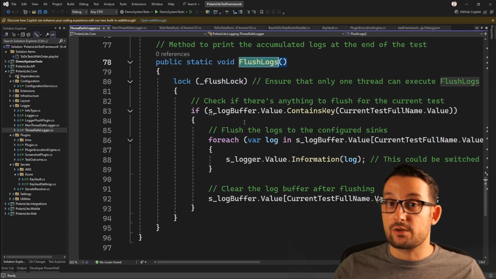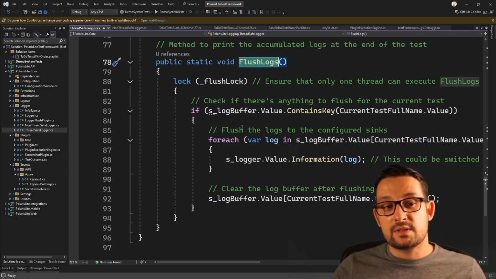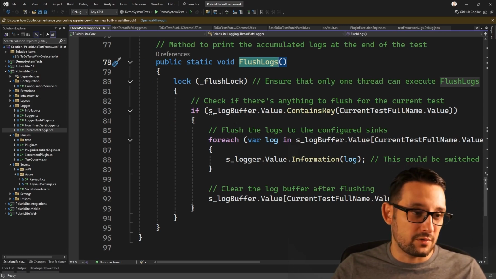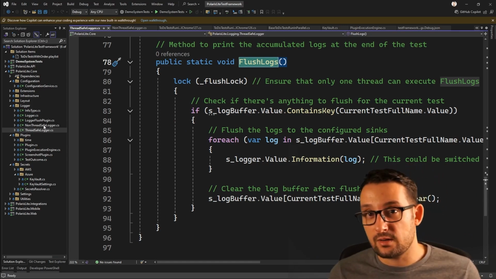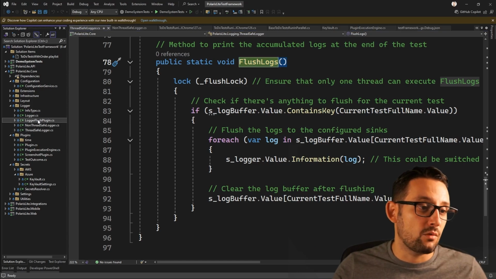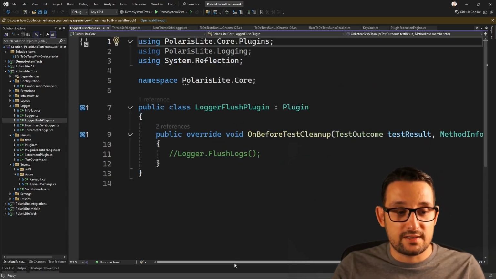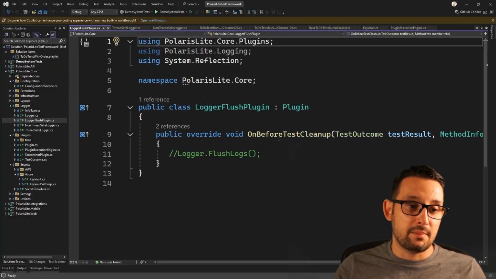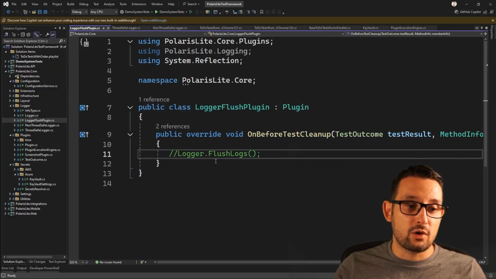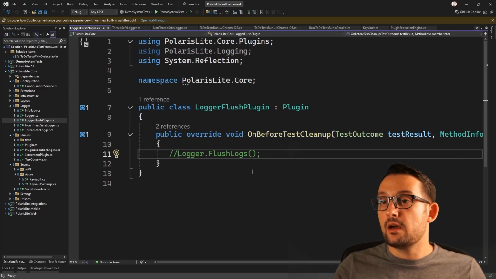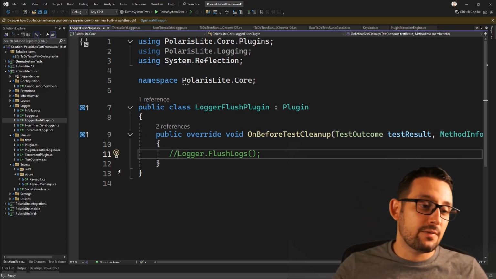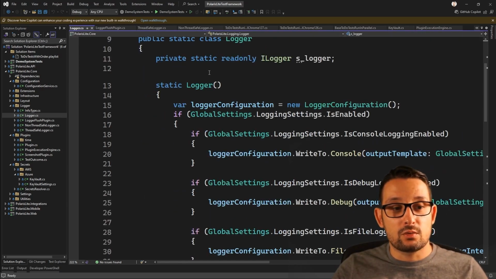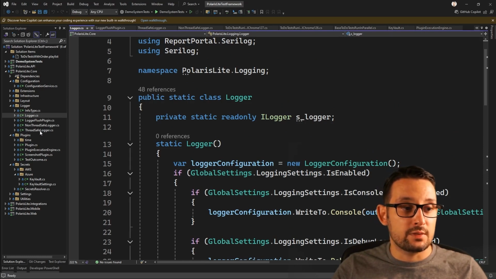This is this flush logs, which is a new method. Since I don't want every time to manually call the logger to flush all of the logs, I created, using our plugin architecture, a logger flush plugin, which is very simple. It's deriving from our plugin. We are implementing on before test cleanup. We are calling logger.flush logs, which during the test cleanup phase will just print all the messages. The only thing that you need to do is to replace this implementation with the thread safe logger.